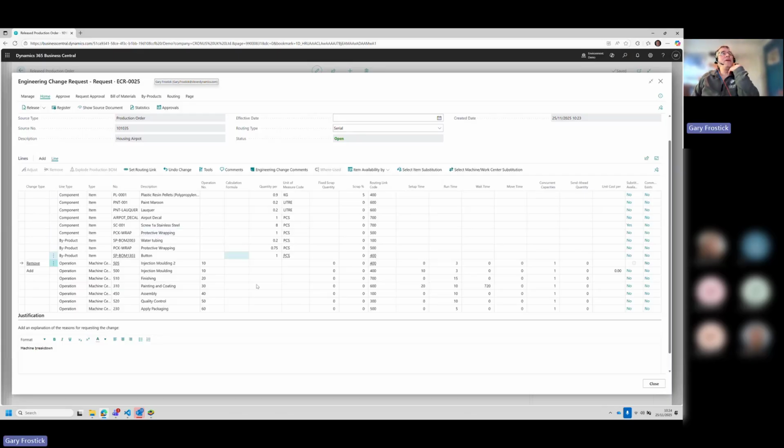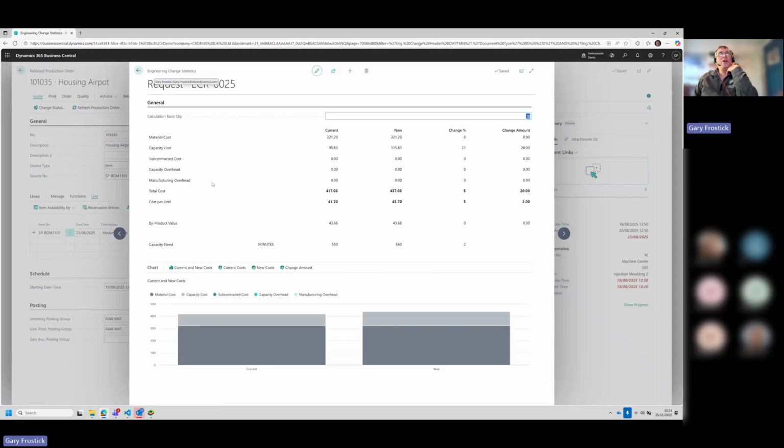And then while I'm in here, I can do a few things. I can have a look at my statistics, and what this will show is the impact of the change. Obviously I haven't changed my materials, but because I've changed my machines, there's a 21% increase in my capacity cost. So I can see my overall change, and I can see my cost per unit has changed by £2 as a result of the change. So again, we've got that view and control of what's happening.